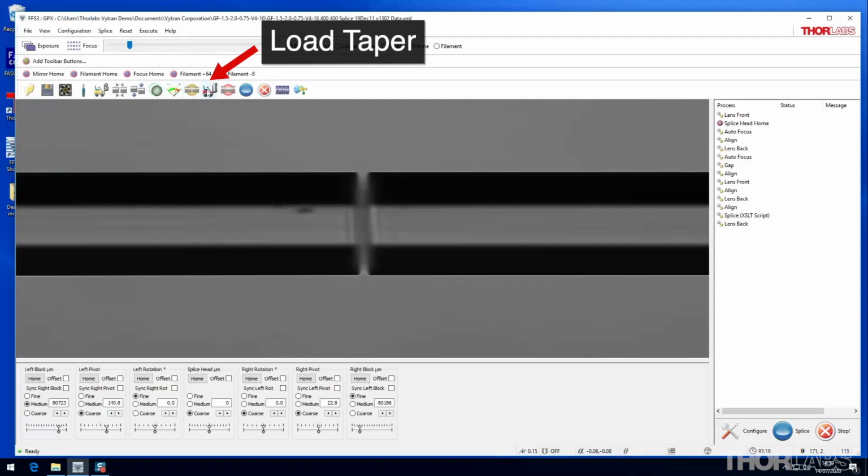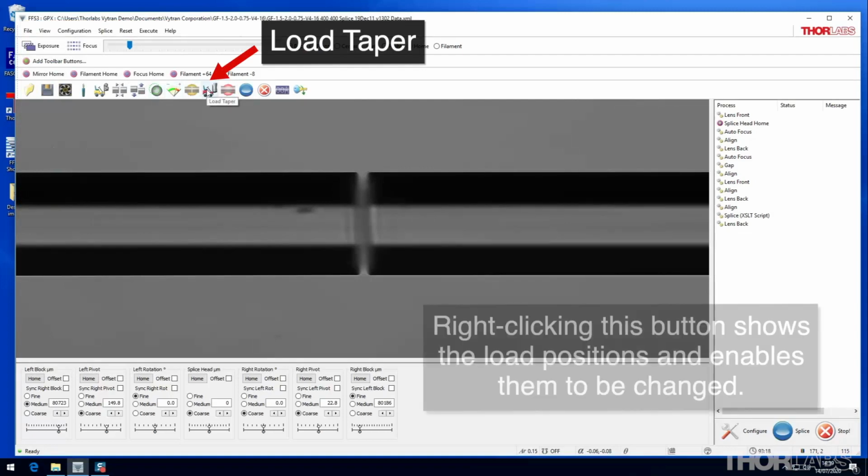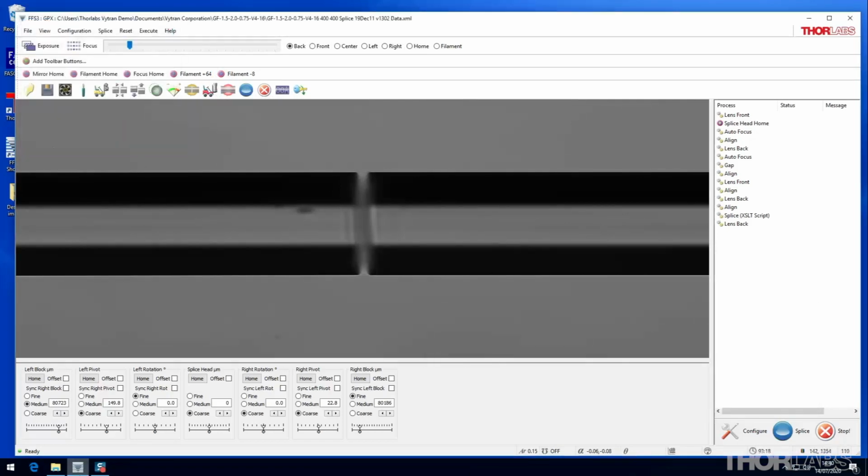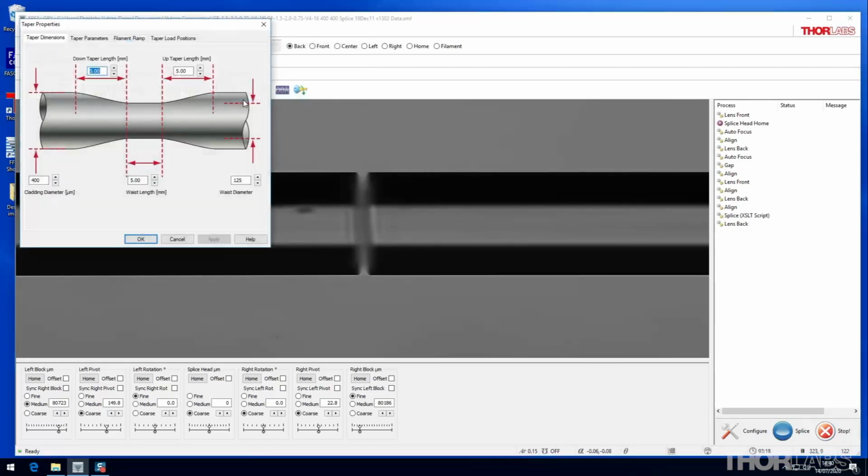The Load Taper button moves the fibre holding blocks to predetermined start positions for a taper, while compensating for motor backlash to ensure reliable positioning. Clicking the taper icon will initiate a taper process. Right-clicking this icon will show the taper parameters currently loaded and enable them to be set.